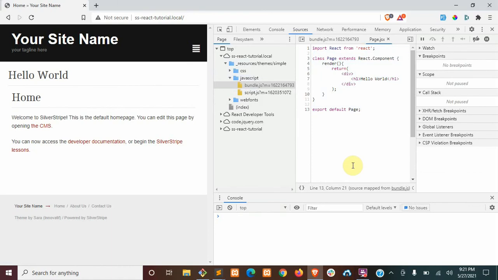Okay, so that about does it for this video. So far we've mostly been touching on how to configure React and Webpack and all these front-end build tools. So in the next video we're going to actually touch on SilverStripe and how we can get data that's entered in the CMS rendered through React on the front end.